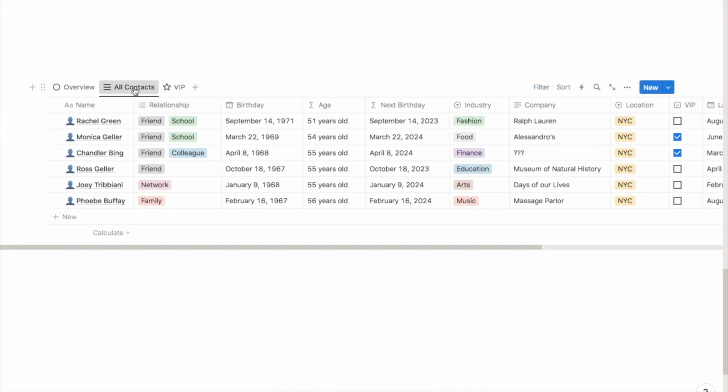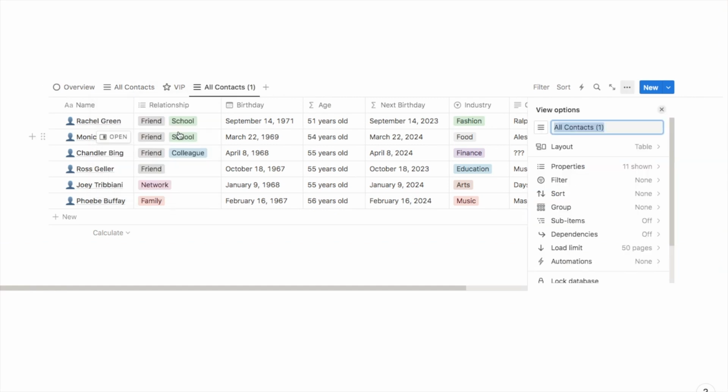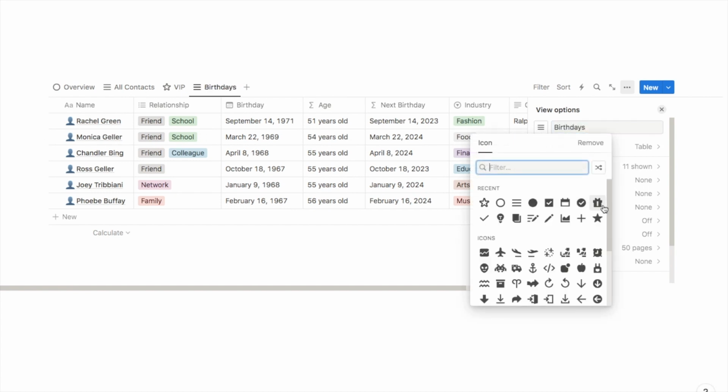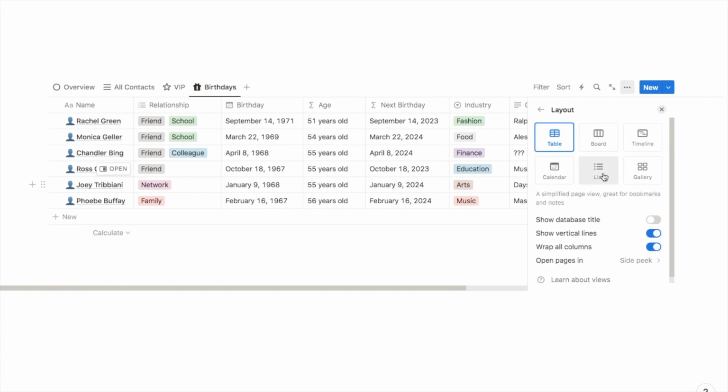Once again, I'm going to click on all contacts and click duplicate. This one is going to be the page that brings up whose birthday is coming up this month. I'm going to call it birthdays, and change the icon again. I don't actually want this one to come up in a table like this. I want it to come up in a list, so I'm going to click on layout and change it to list.